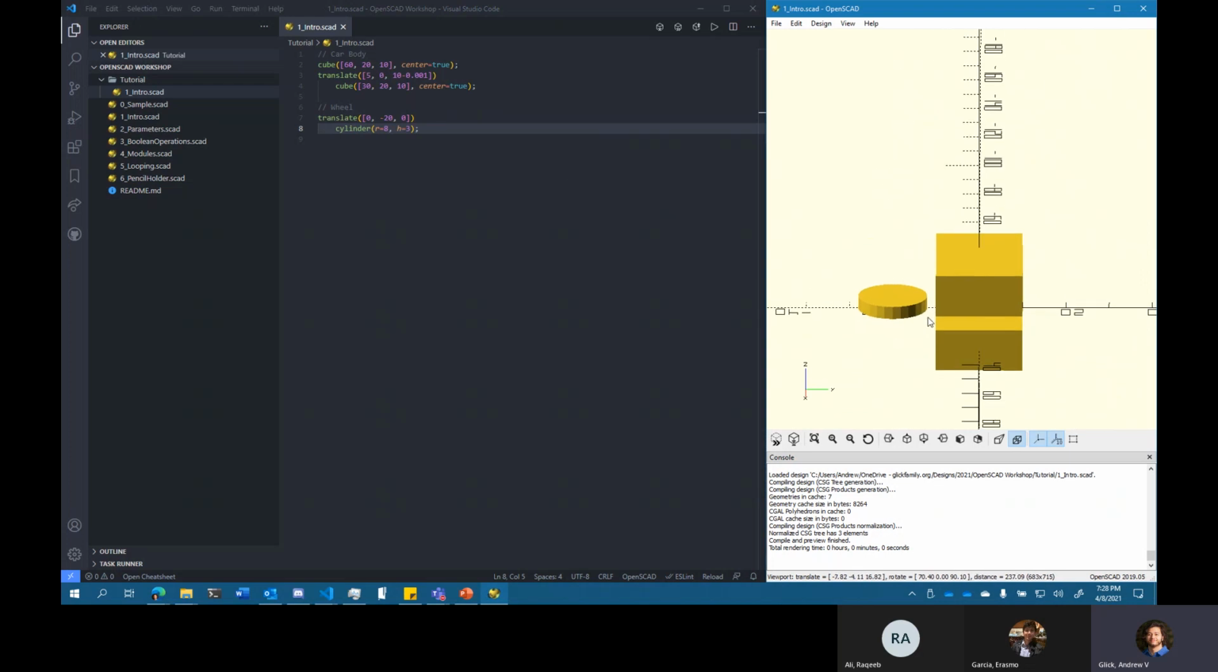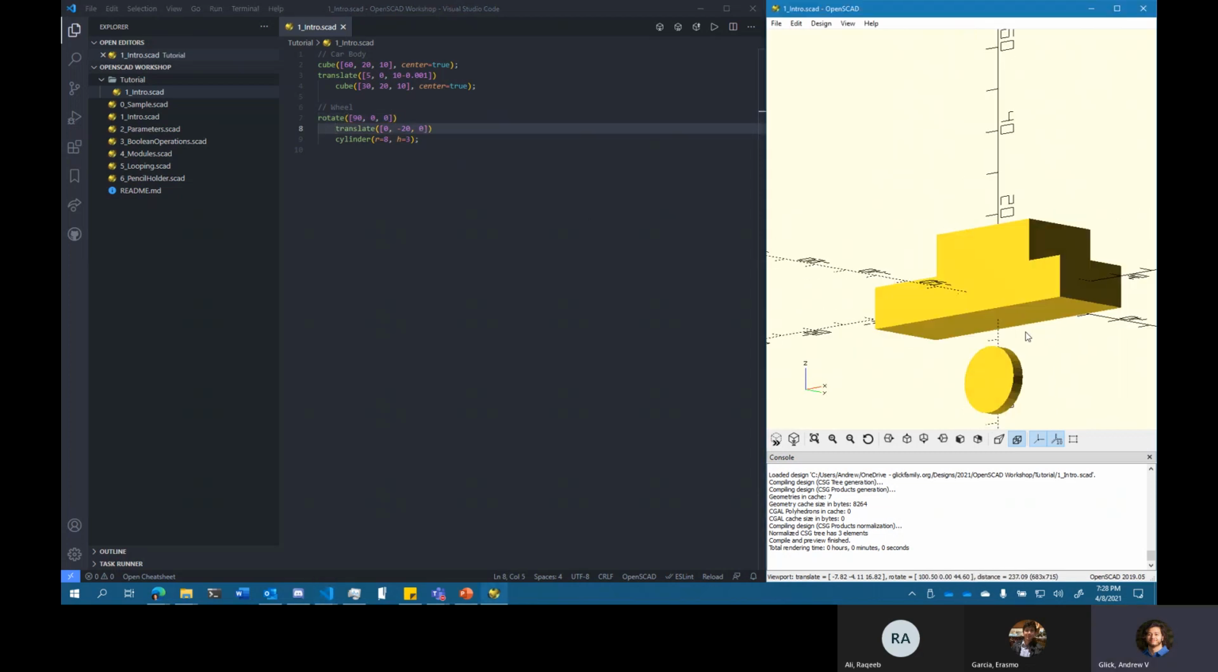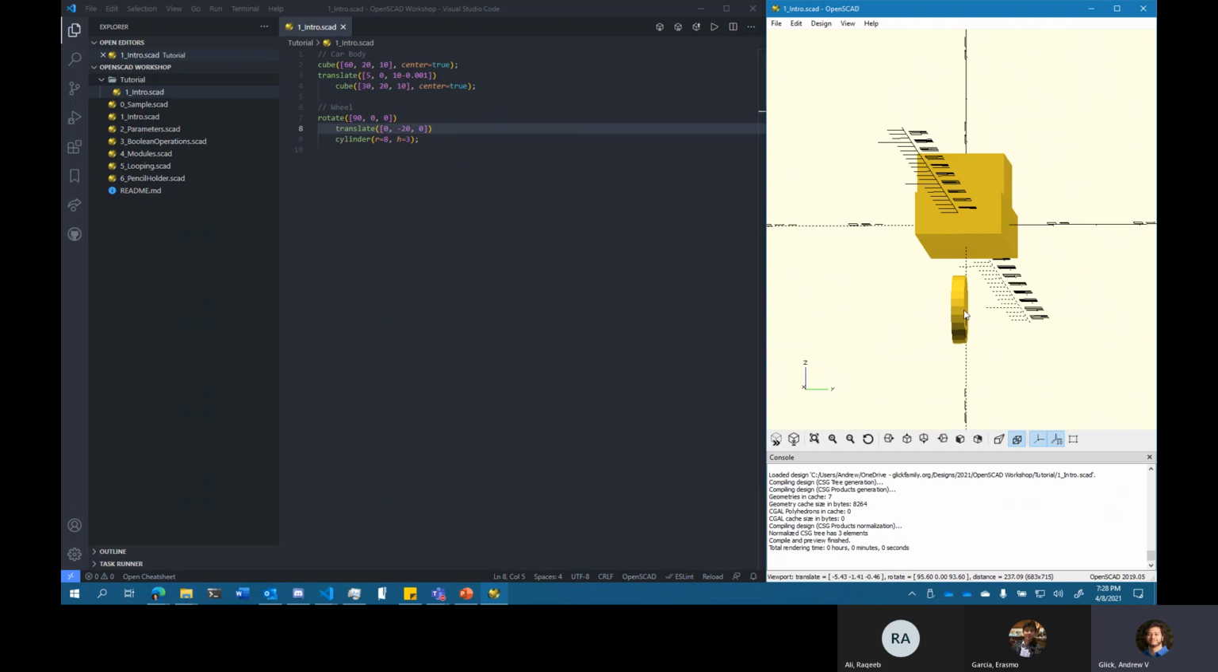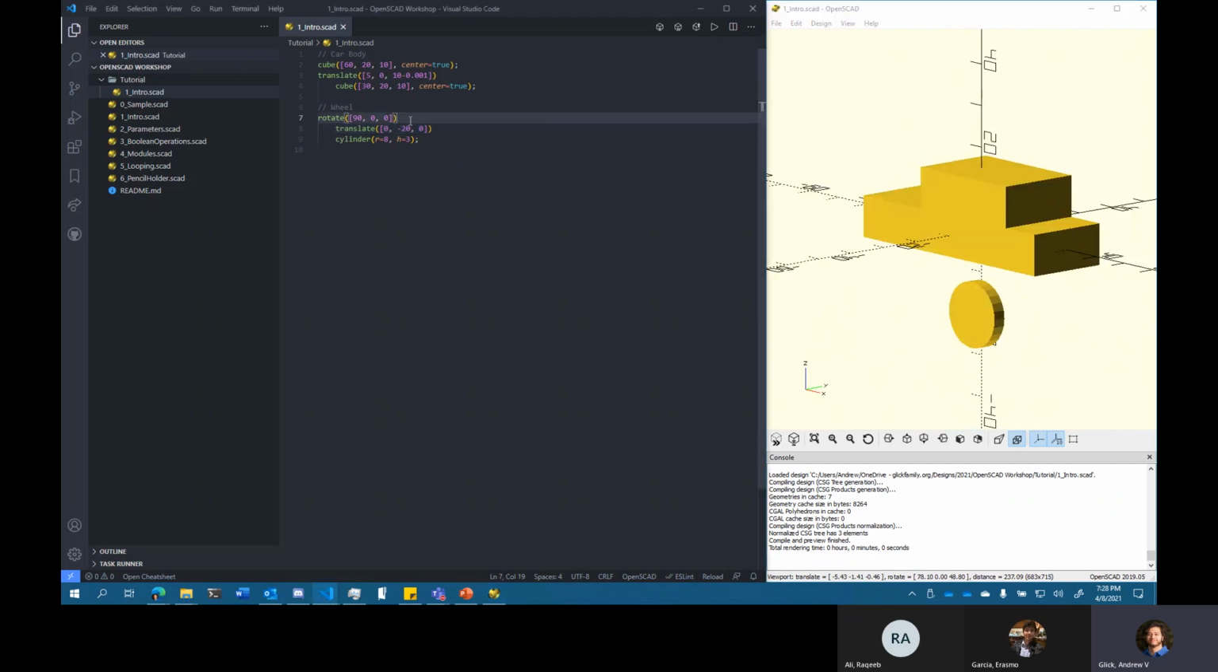And let's add a rotation to it as well. So let's say rotate, and we want it to go on the x-axis, so that'll be 90, 0, and 0. And oh, okay, so the wheel is now at the bottom. And this brings up an important point, that the order of operations or the transformations that you apply to the objects, they matter.